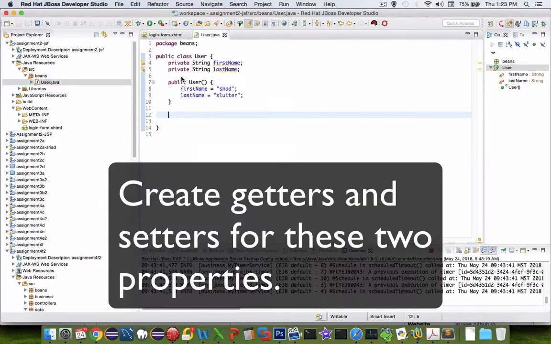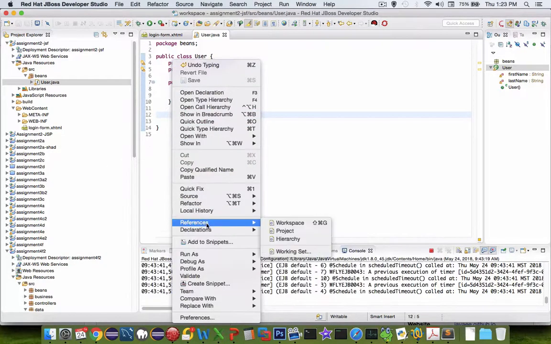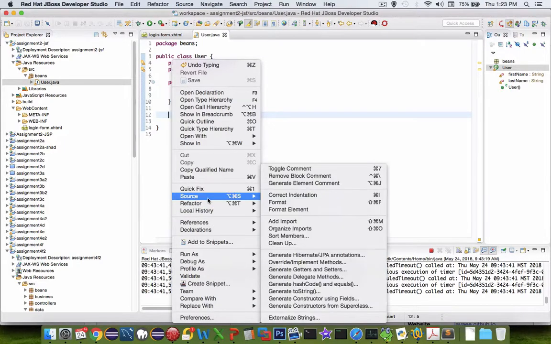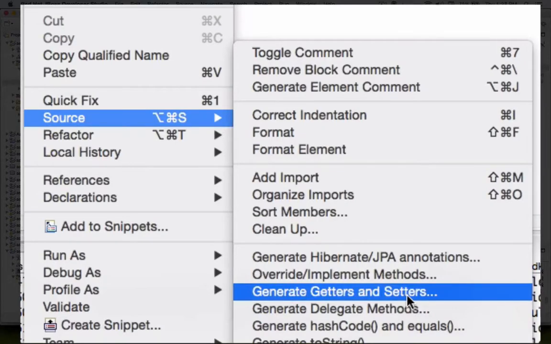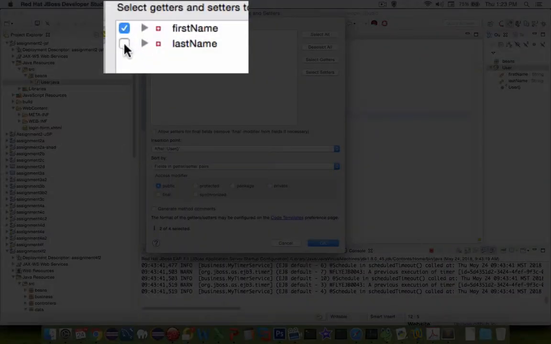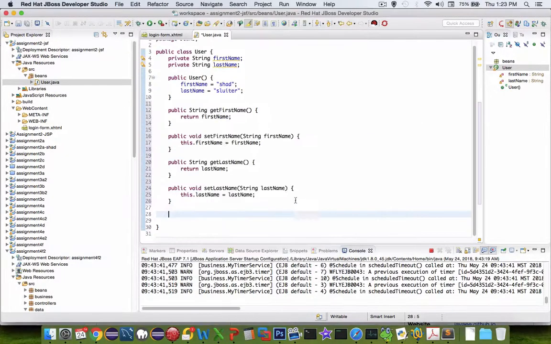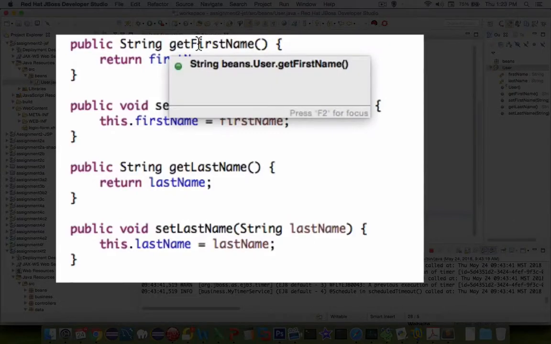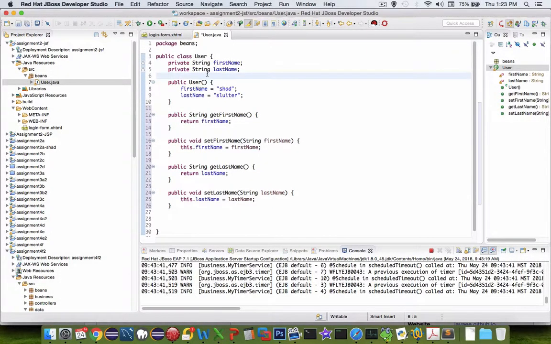Okay, so now I want to do getters and setters for these properties. I'm going to do a right click, and somewhere down here, I think it's under references. No, it's under source. We're looking for generate getters and setters. And this will automatically create getters and setters for the variables that are in this object. Let's click OK. And we certainly have them. First and last name, they're all set up. Okay, so I'm going to save this.